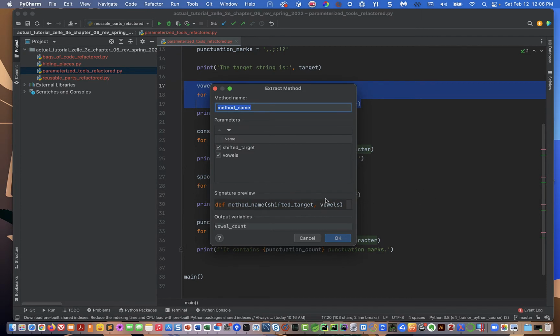Okay, now we've got some interesting things. Okay, we need a name for this. It says we need to pass in parameters, and it intends to give us output variables. It wants to give us a return value. Now, I would look at these. So what do we want to call this?